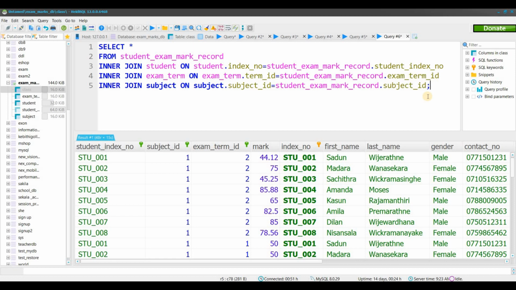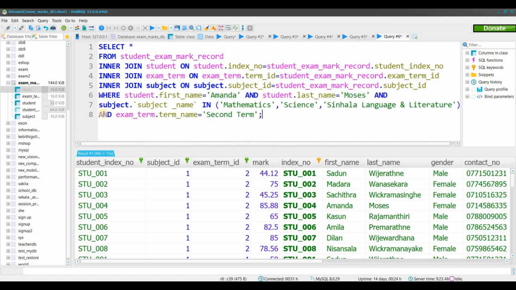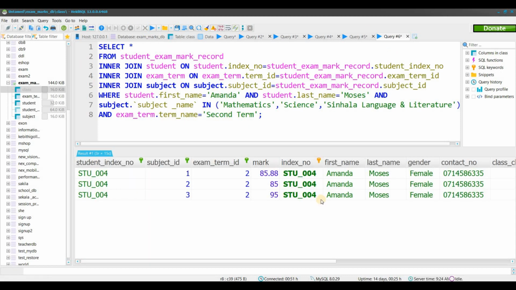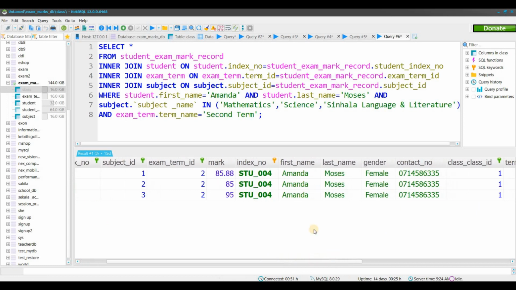Now I'm going to apply the conditions. So here are the conditions. The first condition is the first name should equal Amanda, then the last name should equal Moses, and the subjects, so here are the subjects, and the term should equal the second term. So now I am going to run this. So you can see the marks obtained by Amanda Moses for the second term examination have appeared here. So you can see here are the marks.